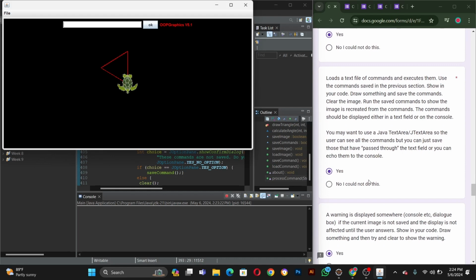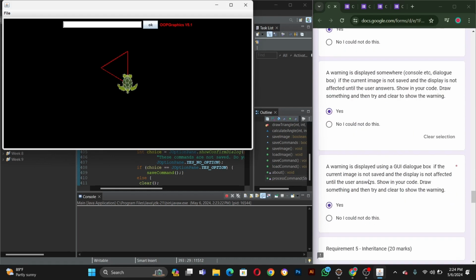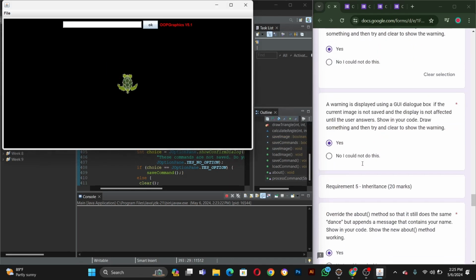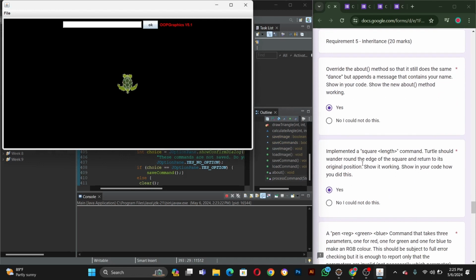So load text of file. See, I just showed you the command I have used. A warning is displayed somewhere, in a console dialog box, if the current image is not saved, and the display is not affected until the user answers yes. So let's try to clear it and see. Yes, the warning is displayed right here. Now let's move on to requirement number 5.